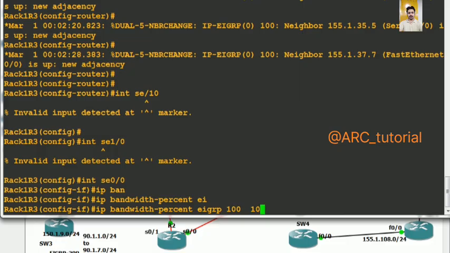Will it affect the convergence and speed if we reduce it? Nothing. On high speed interfaces it will not affect it. But if you are having slow links like 64 kbps, in that case it can affect your convergence as well. So in this way you can change it.